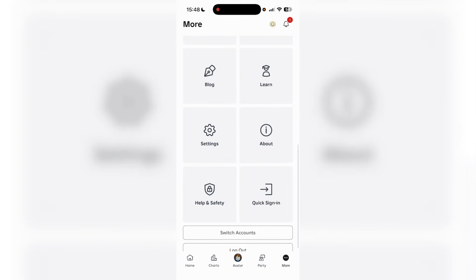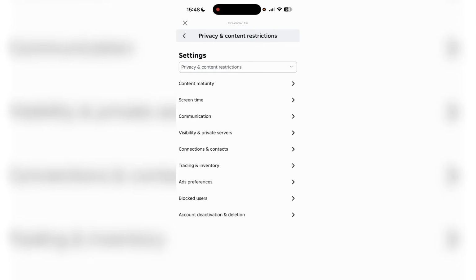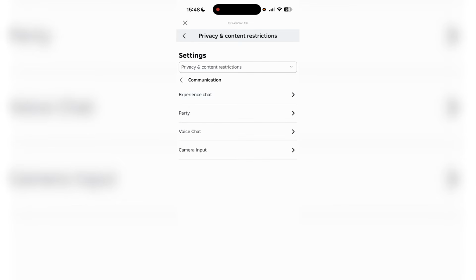Then all you got to do is just scroll down a bit. You're going to see settings. Click on that. Then the third option from here is going to be privacy and content restrictions. So just go ahead and click on that. Then the third option inside privacy and content restrictions is communication.